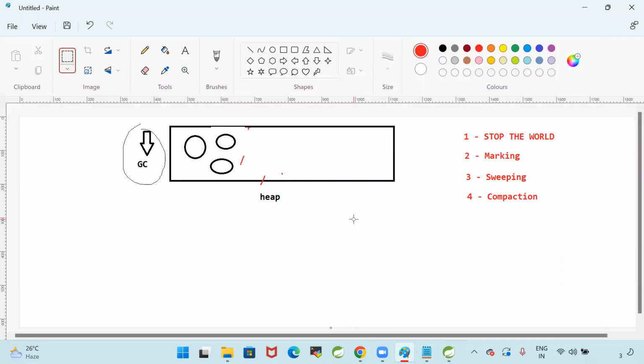So whenever garbage collection happens, there will be a burden on the JVM. Why? Because all the threads will stop, it will mark, it will sweep, it will remove the objects, it will do the compaction. Again, it has to start the threads. There will be some delay in the program execution.